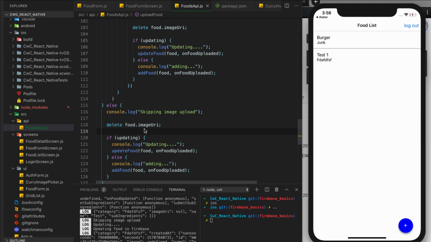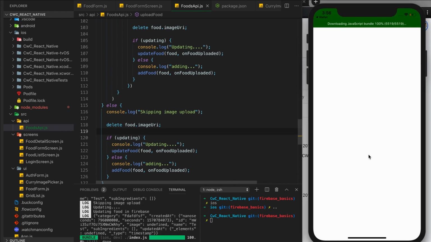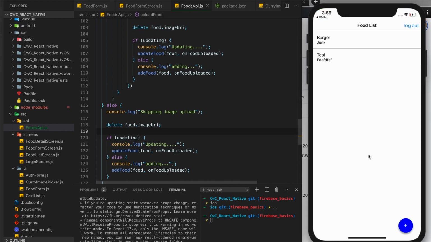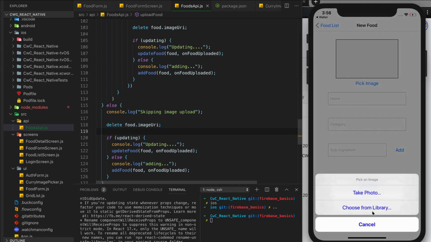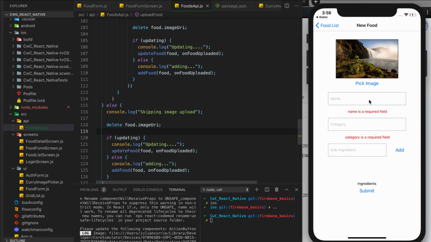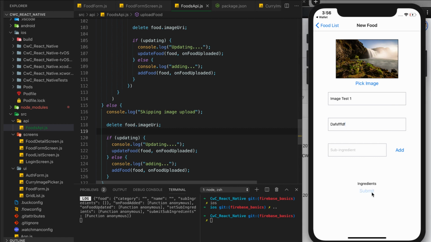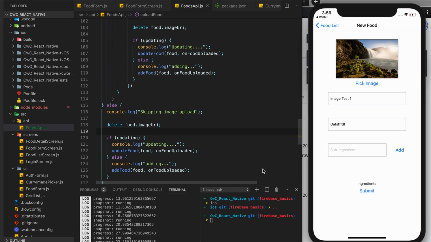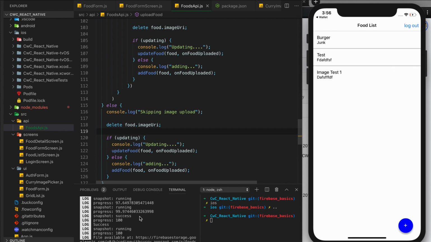Very easy. Okay, so let's reload this. Now let's do a test with an image. So let's do pick image, and we're going to choose from library. We're going to pick a random image here, image test 1, and put in something random here. You can see our URI is here. I'm going to clear this first and press submit. So as you can see here, we can see our progress. So we have the running snapshot and we have success.